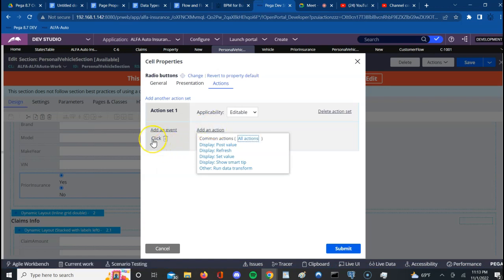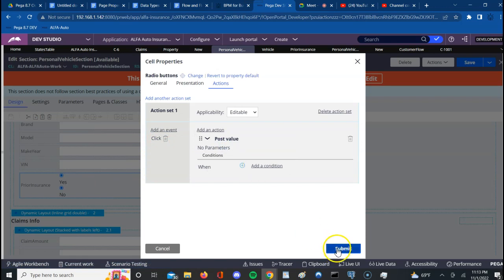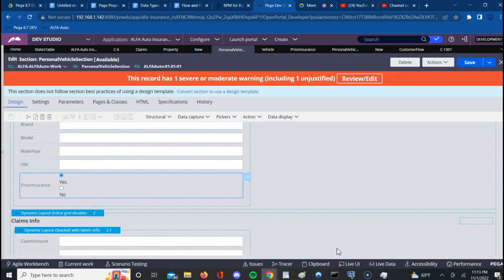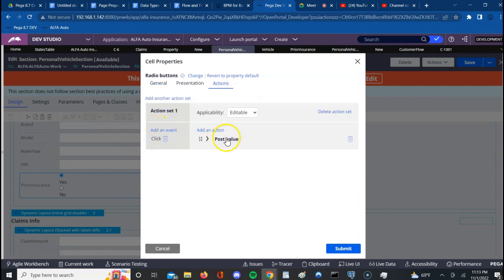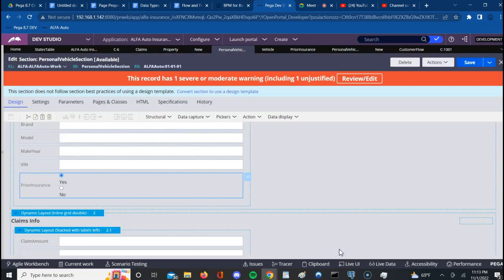Add an event, click, because I'm going to click on any of these, like yes or no, right? Whenever I click, I want that value to be posted. Make sense? Does it make sense? Do you think this is a very fancy configuration? Something which you can't understand? All I am saying is whenever I am changing this value, put this value on clipboard. That's what I'm saying. To do that, I came to the configuration on the section, and through actions, I clicked add, and post value is what I'm telling. Add an event, on click of that thing, post this value. Let us see if this works.